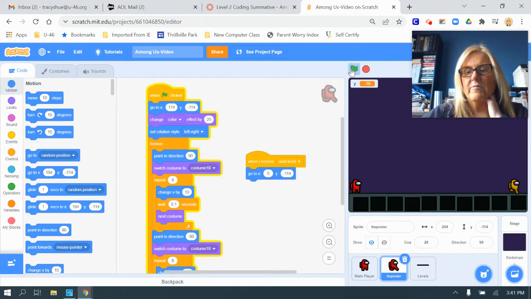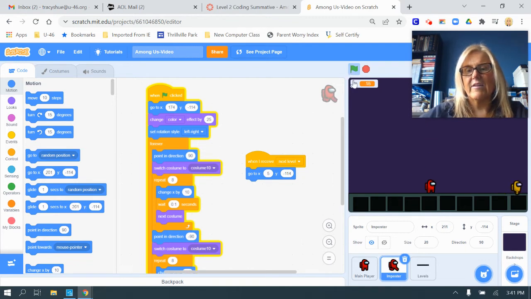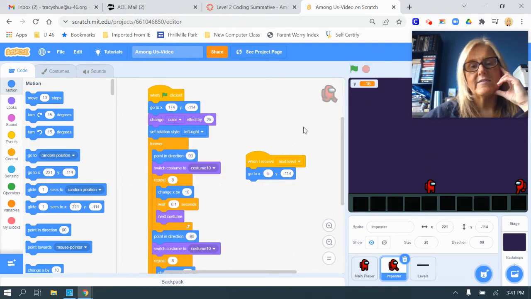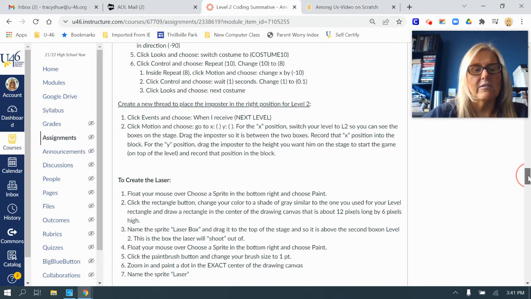So now when I get to level 2, let's see if it'll work. No, we're not ready yet. We don't have our thing switching yet. So we'll have to test it out in a little bit. But let's just hope that it works. And we're going to move on to creating our laser.